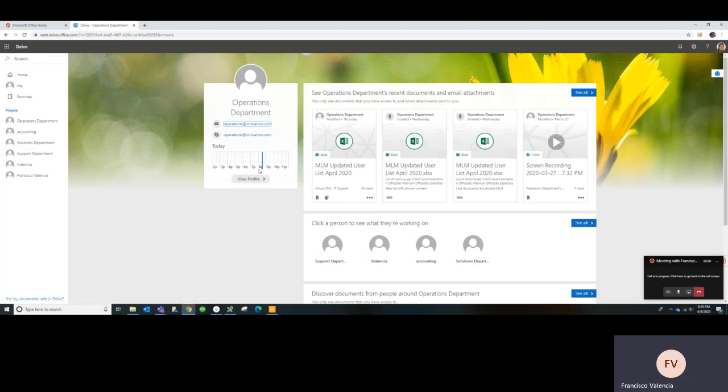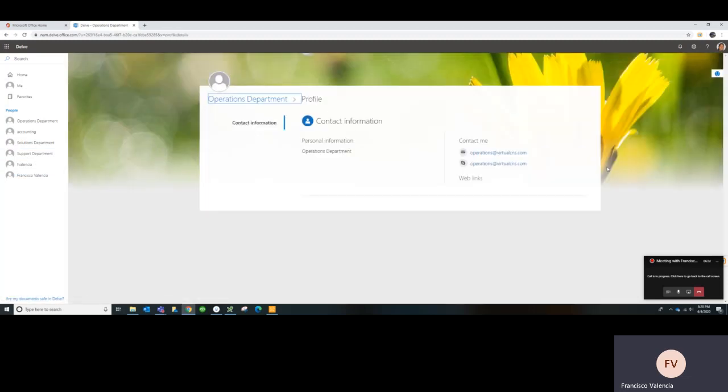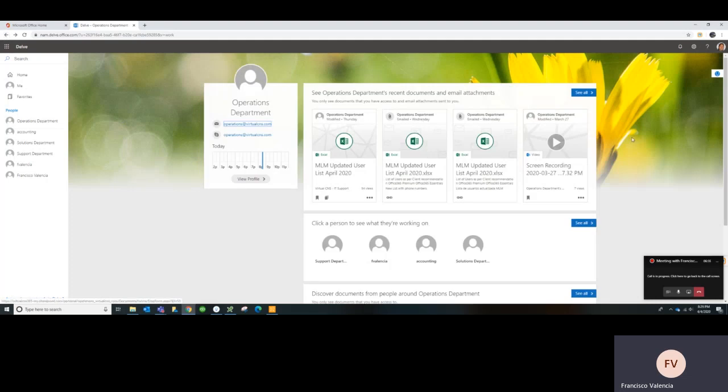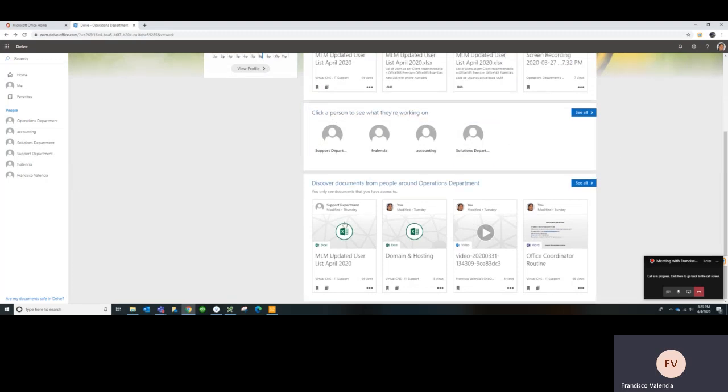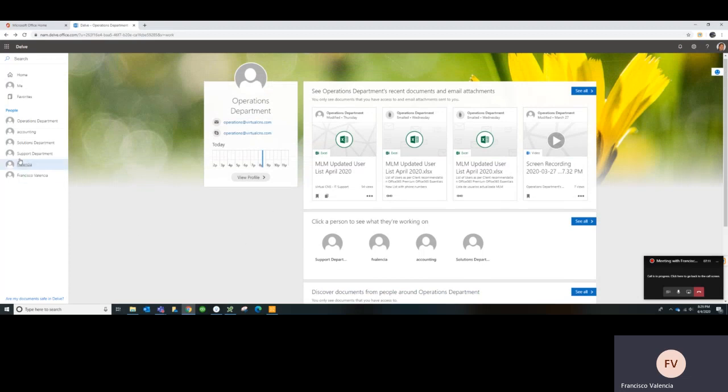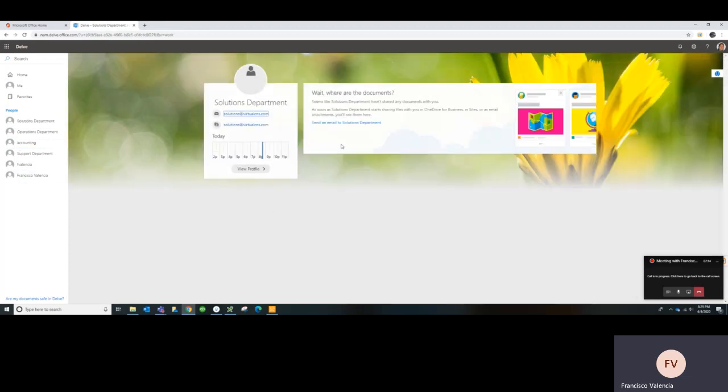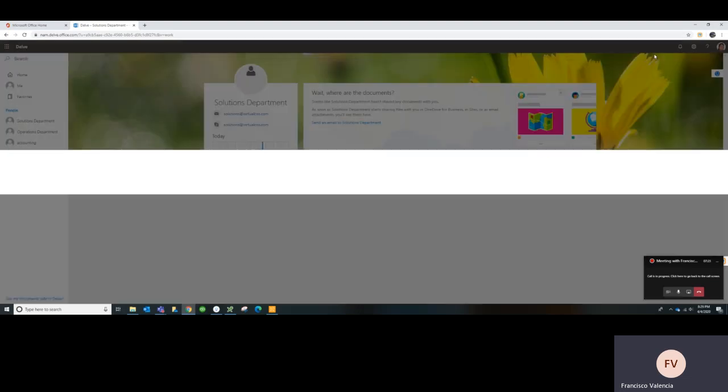Operations, for example, you can see here. If you click on the profile, you can see some information about the profile for this particular department or person that is working on, and the type of files. How many views, for example, how often they actually use this. Click here, person, to see what they're working on, okay? And then obviously you can discover other applications. Solutions, for example, in our department, they don't use Office 365 too often, and that's why you don't see many documents in here. But that's about it. So that's why we wanted to show you this application.